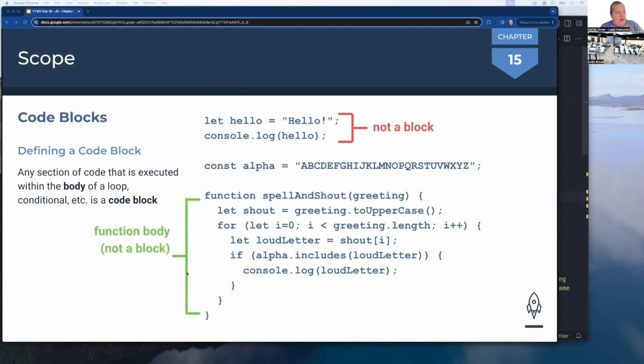Here you have a function body, also not a block. But we have a loop, right? And then we also have a conditional. And in both of those cases, those are blocks. Okay, so just to clarify, when I'm talking about blocks, I'm referring to those types of things, not functions, and not just any regular lines of code that are outside of all of those.